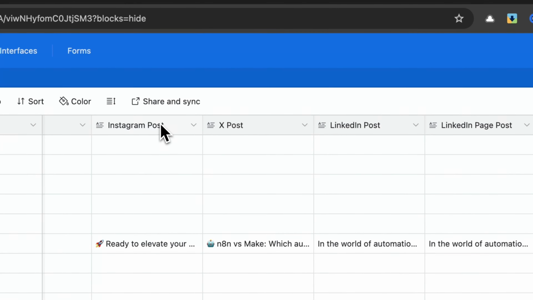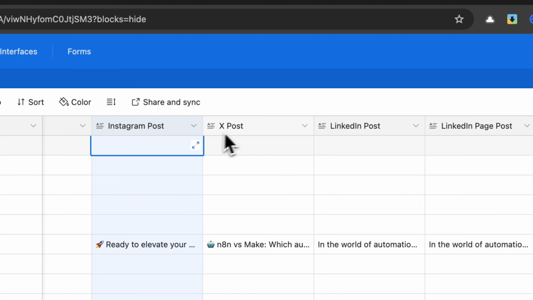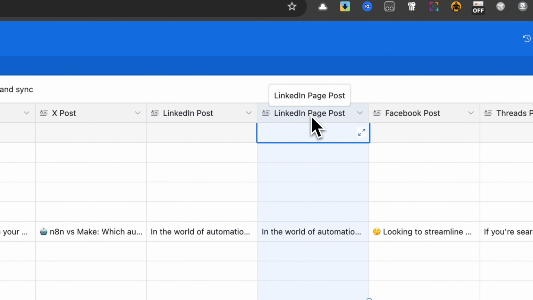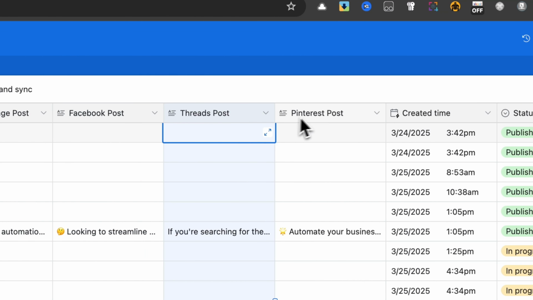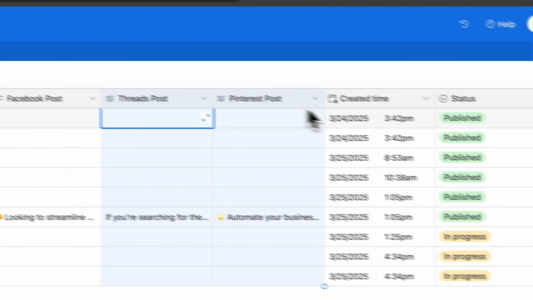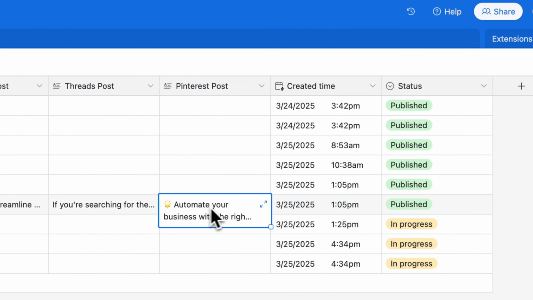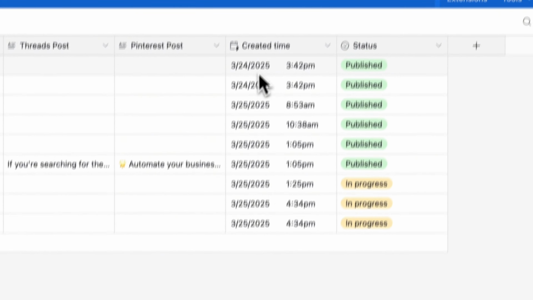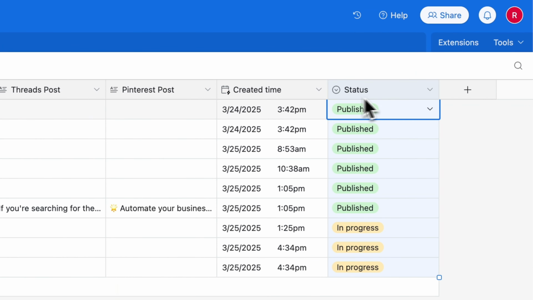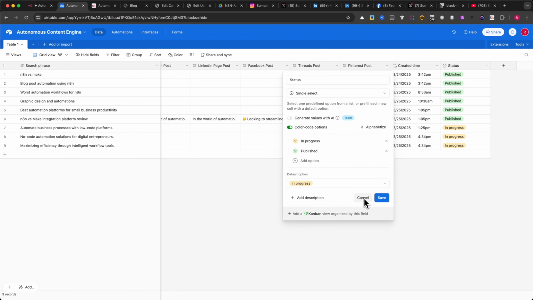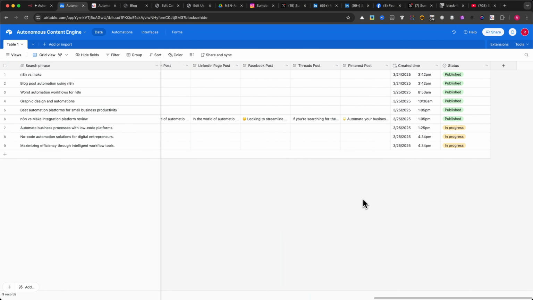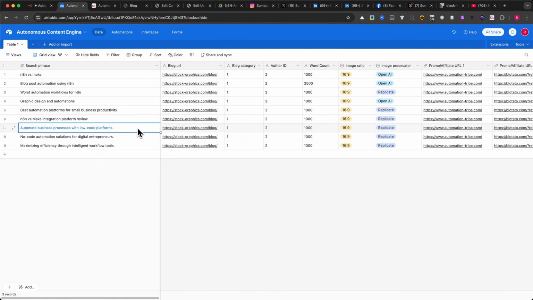Then I've got columns for each social platform: Instagram, X, LinkedIn, personal and page, Facebook, Threads, and Pinterest. Each one stores the actual post content that will be shared. Finally, there's a created time column and a status column. Status can be either in progress or published. And here's the key part. If the status is published, the automation skips that row and moves to the next one automatically. Super simple, super powerful.